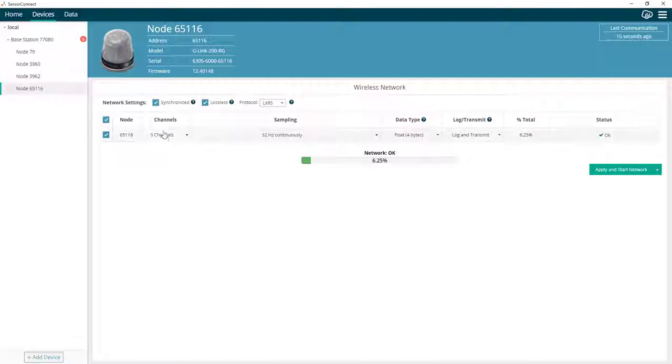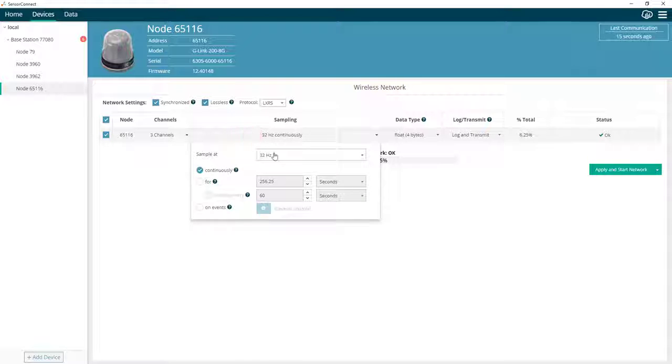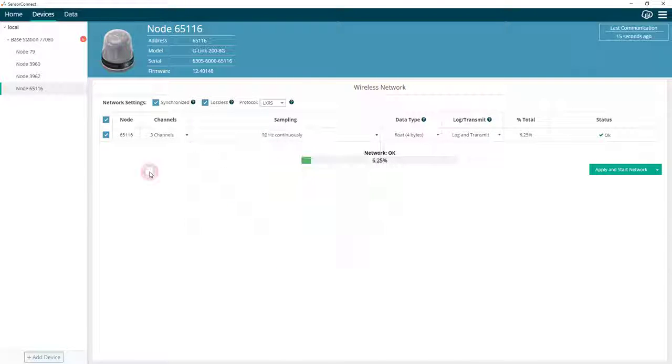This will bring you to a window where you can make changes to the sampling configurations for the node. As you make changes to the configurations, you'll see that this bar goes up and down. This indicates how much network bandwidth you are using. When you are ready to begin sampling, click on Apply and Start Network.